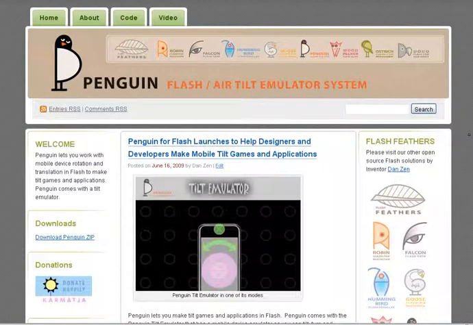Hello, I'm inventor Dan Zen, and I would like to take you through Penguin. Penguin helps designers and developers build tilt applications and games on mobile devices. For instance, you can roll a little ball around as you tilt your device.